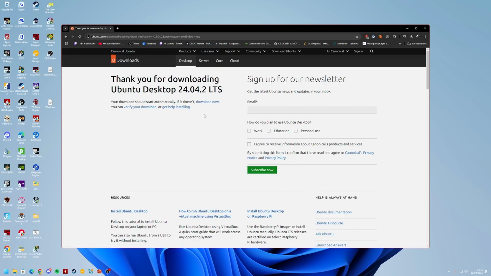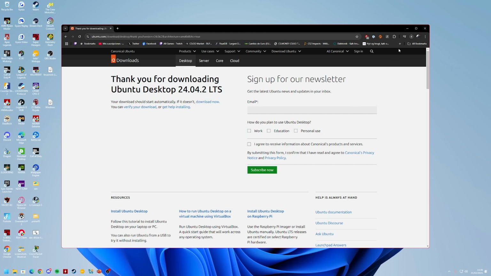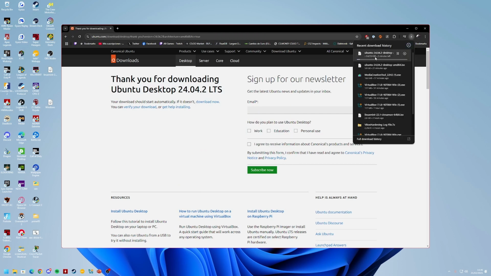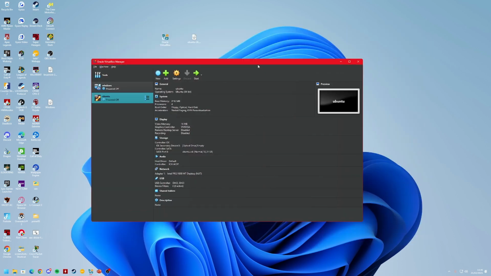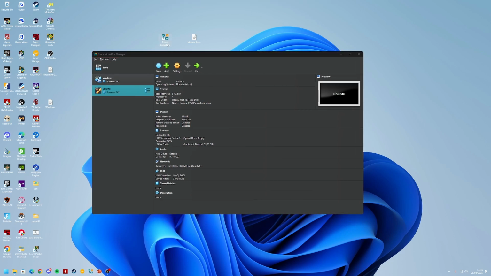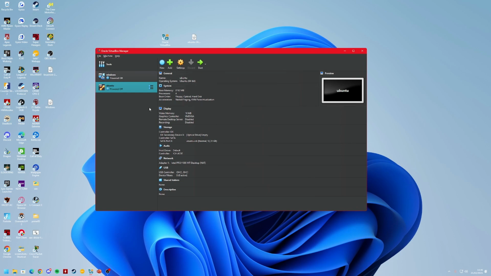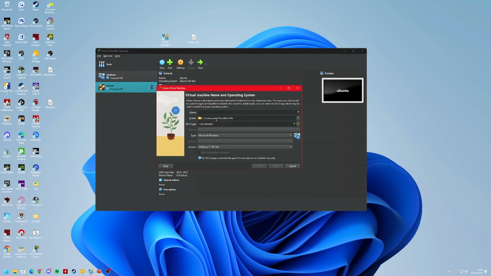Wait a little bit and it will pop up. Just save. And when it's done downloading, then you will have a little ISO file on your desktop, as you can see. When it's done, then you can open your Oracle VirtualBox. Then you're gonna get this, and you click on New.